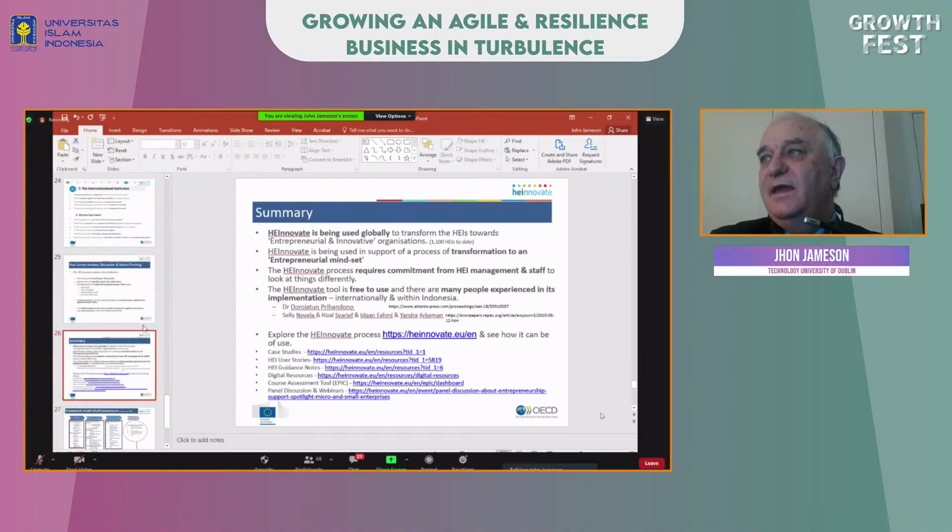So in summary, it's used globally. It's used by, again, a large number of universities worldwide. It is very effective in supporting the development of an entrepreneurial mindset, but it does require commitment of senior management to support the activities. It does involve work, but it is a very, very worthwhile mechanism to use if that's what your intent is. It's free, and as I said, there are many people with experience of its use, even within Indonesia.